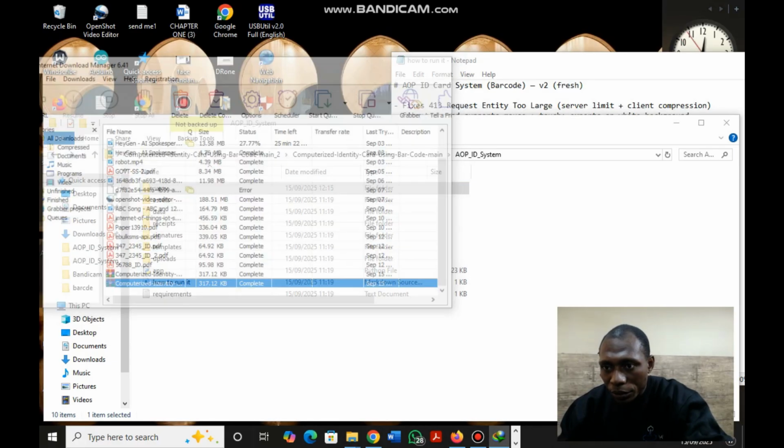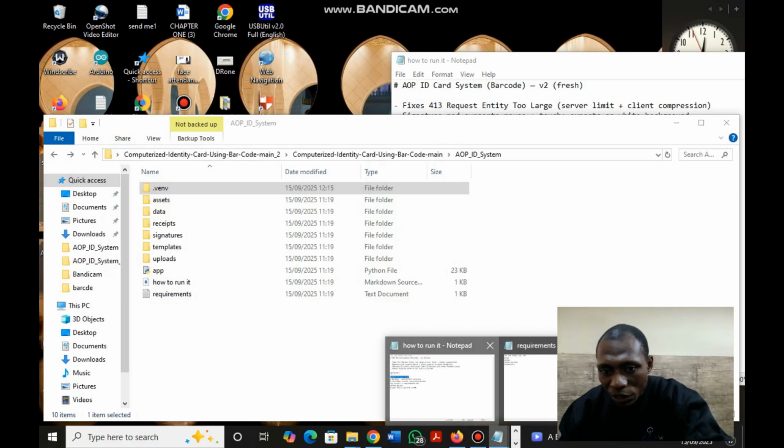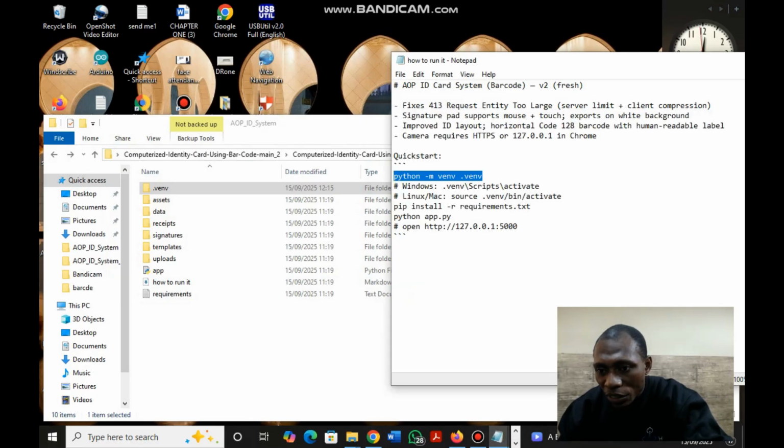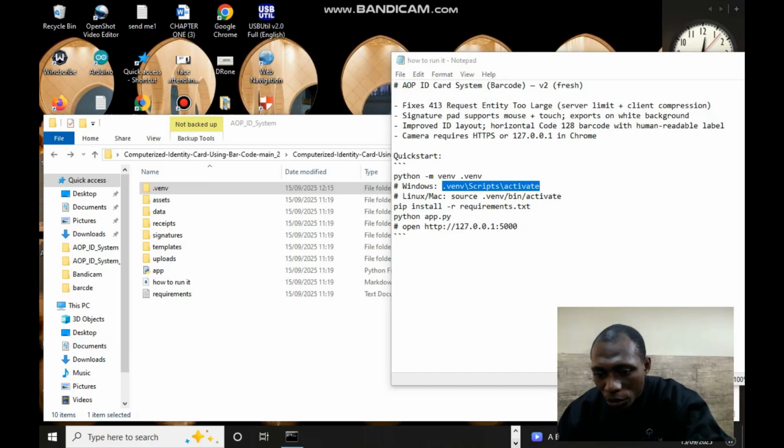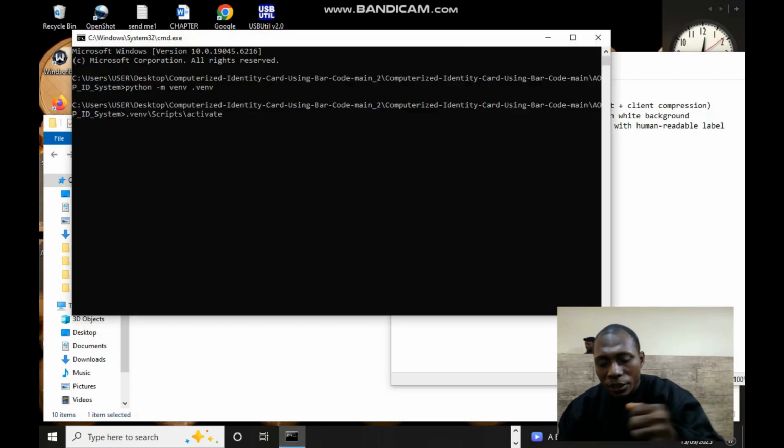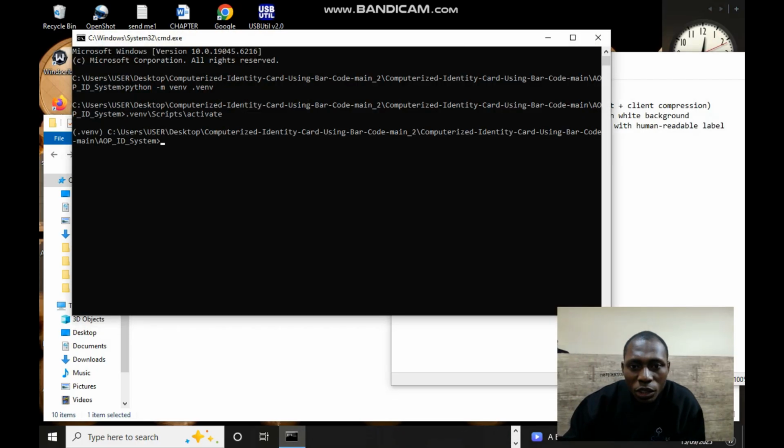Let me close this one. Now we need to go and activate the VM. To activate it, you just copy this command, then go to your terminal and click this. It will show VM, which means the VM is activated.